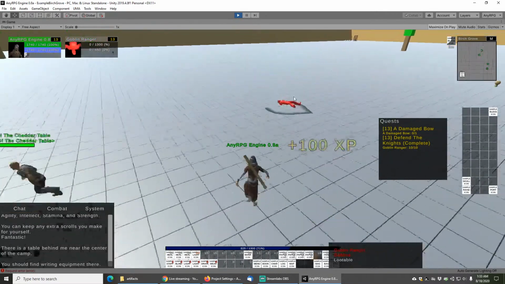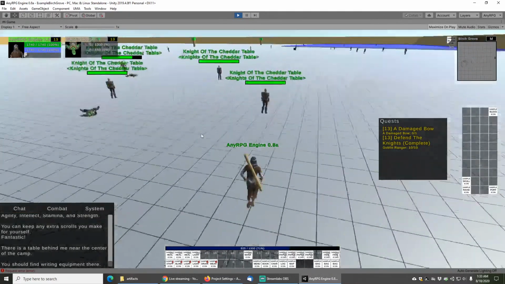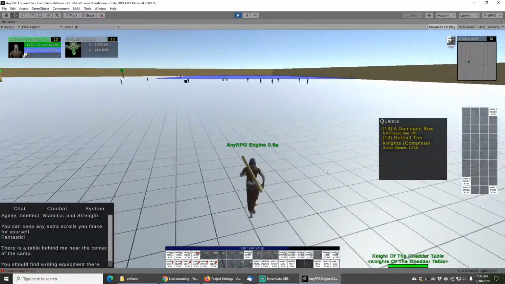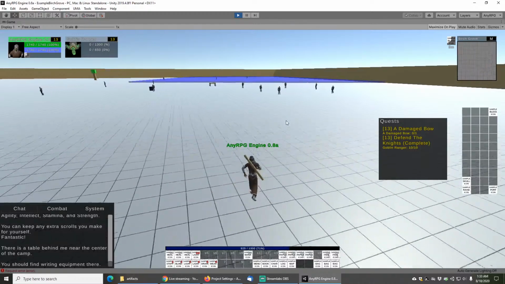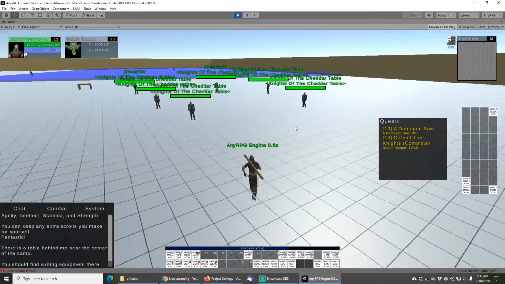Another feature included in 0.8 alpha is we're using object pooling. So for the combat text, we're not actually instantiating combat text every time that one of those things is spawned. We're basically reusing the objects in order to try to reduce basically any lag spikes in the engine as well.